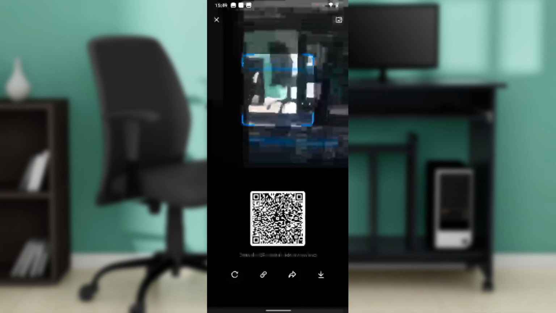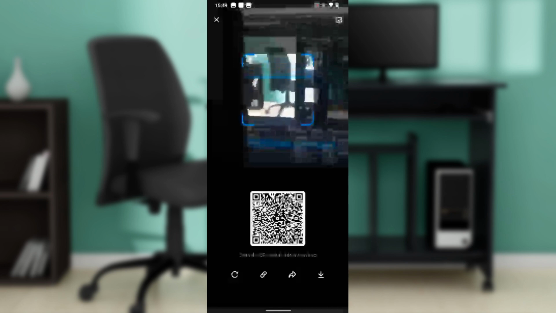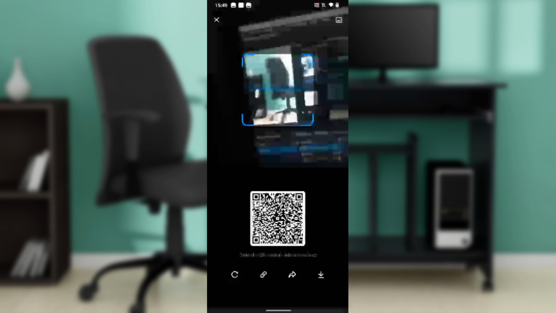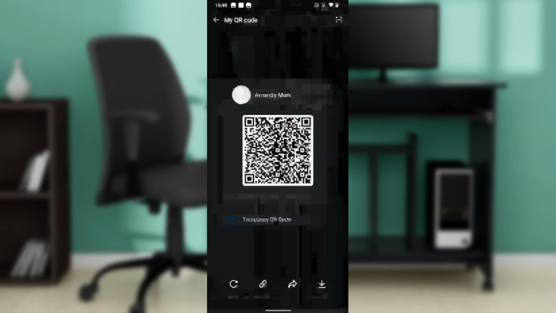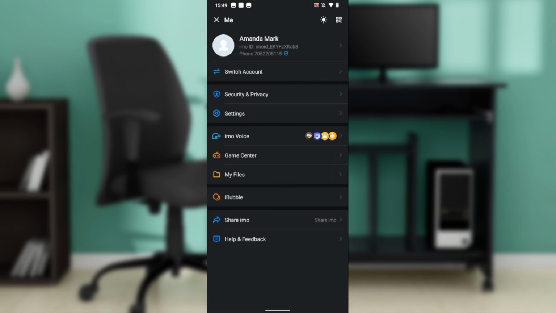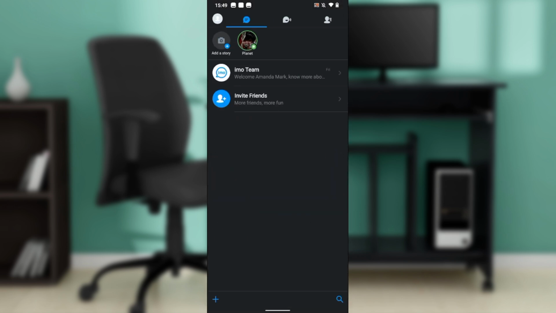So after scanning the code, you'll be able to add whoever you want to add right here in Imo. So that's pretty much the process. You can go over the tutorial from top to bottom to get acquainted with the steps. And once you're done, you'll be good to go.